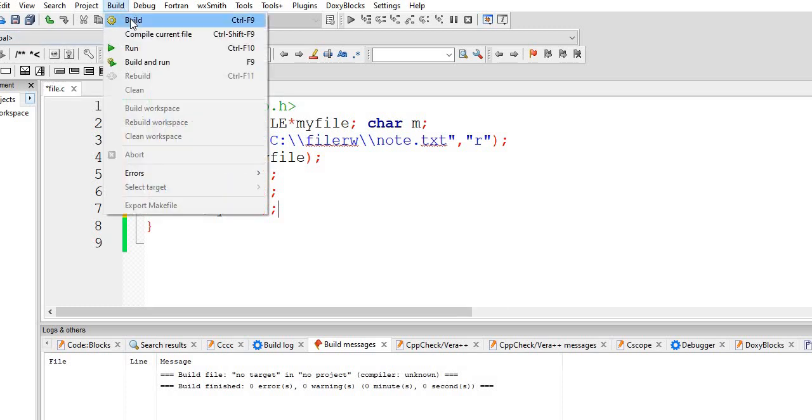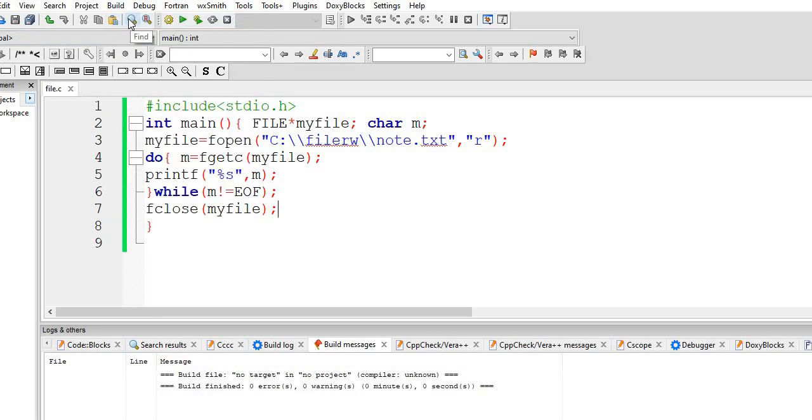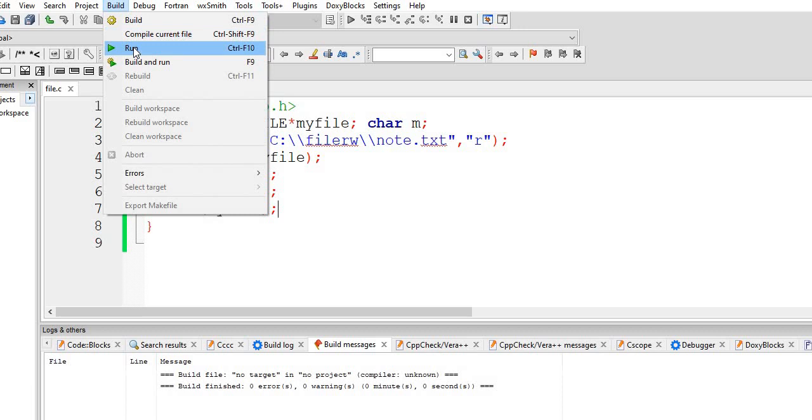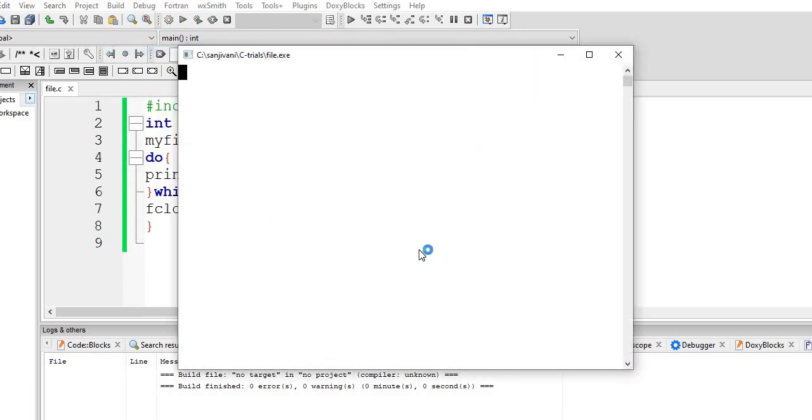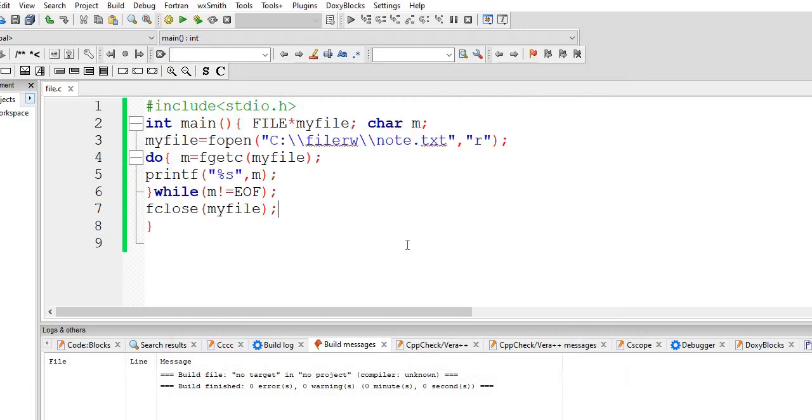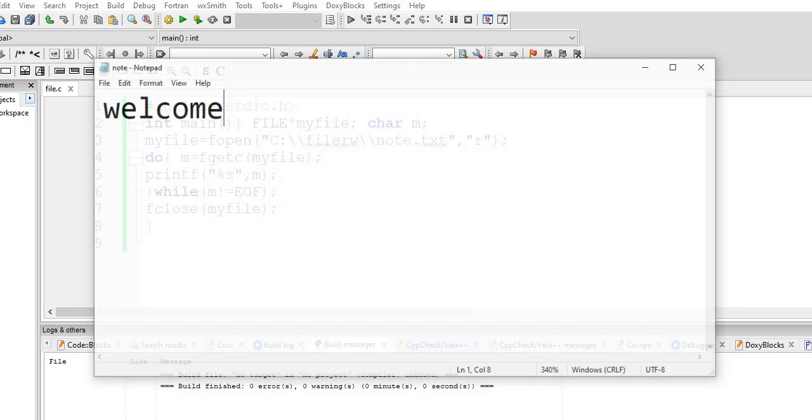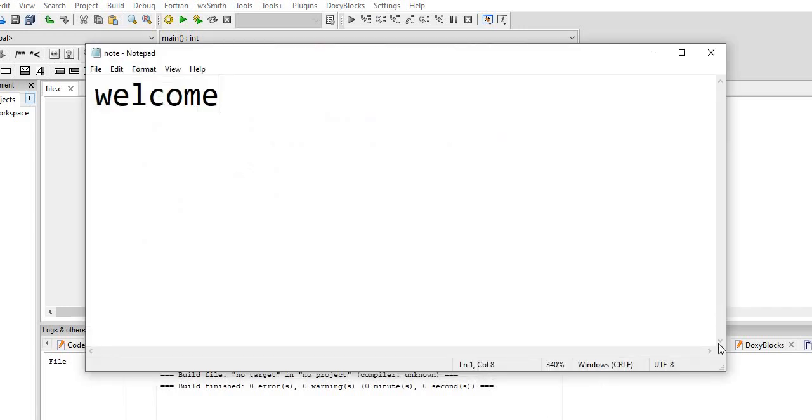Let's build. No errors. Let's run. Now let's enter some character. I enter W. So what happens? That is a notepad.